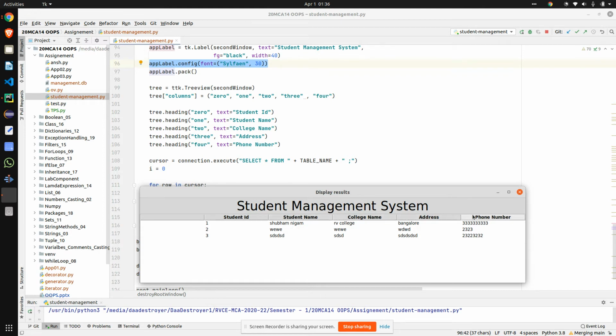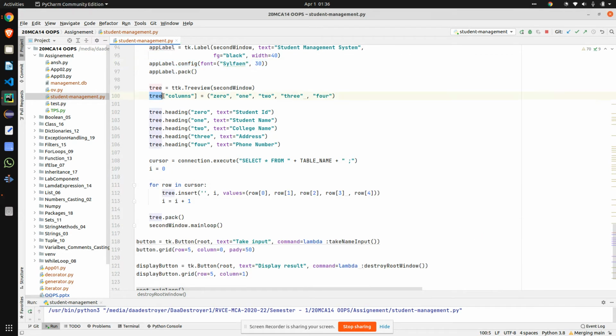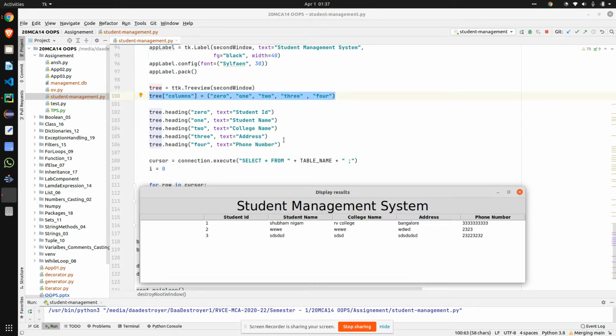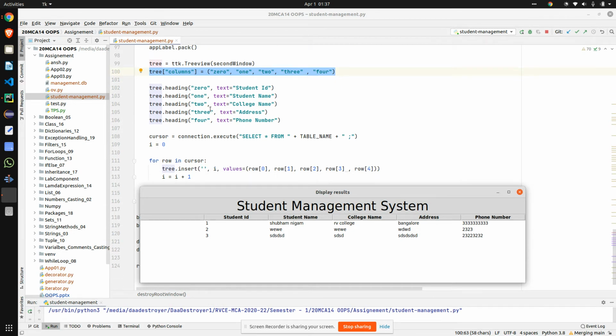Now coming to the tree structure that you can see here, the names and the college names that we have entered are defined through a function called Treeview, and we are passing it a parameter, that is the second window, the object of the window that we have created, which has five columns: 0, 1, 2, 3 and 4. The headings of the columns are student ID, student name, college name, address and phone number.